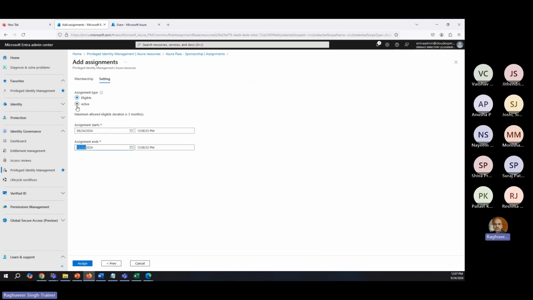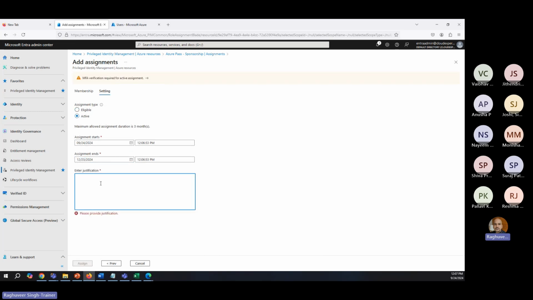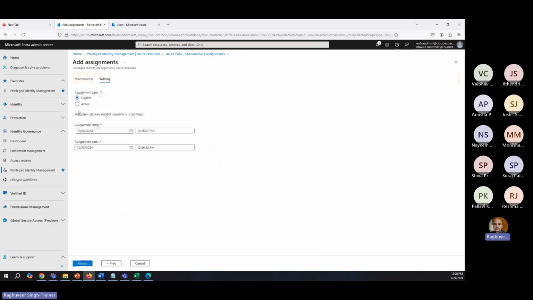If I do active, I will need to provide justification, and it says MFA verification required, because that's what I have configured for the DB role. That if somebody is assigning the DB role as an active role, the MFA is needed. So I will need to do the MFA here if I'm assigning it. So I will say eligible. Active I will never do, otherwise it will defeat the PIM purpose. So I will say eligible, and the maximum is 3 months. I would rather assign it for 2 months more. November 23rd it expires. Assign.